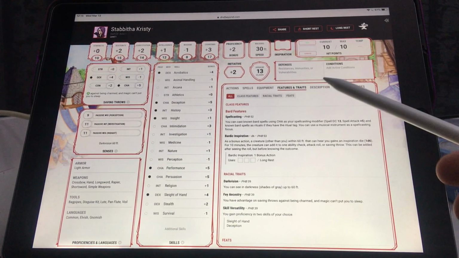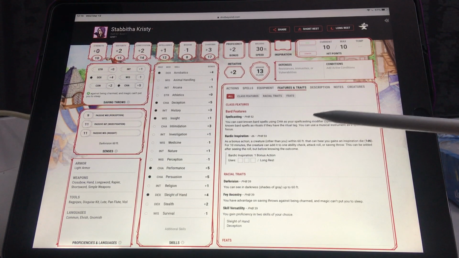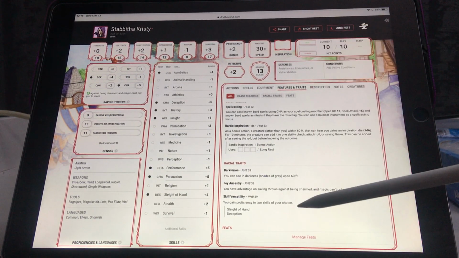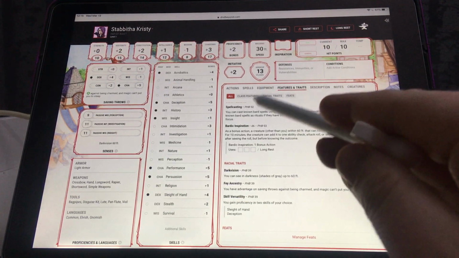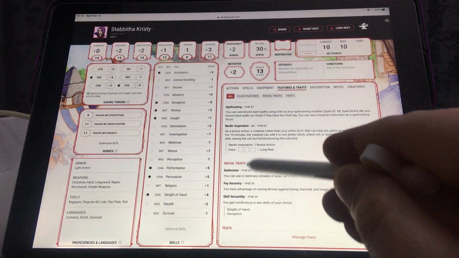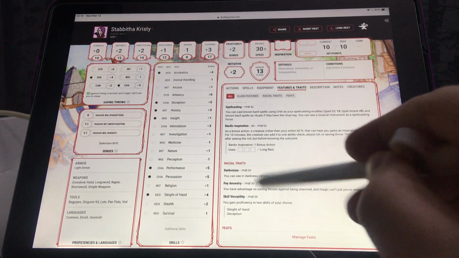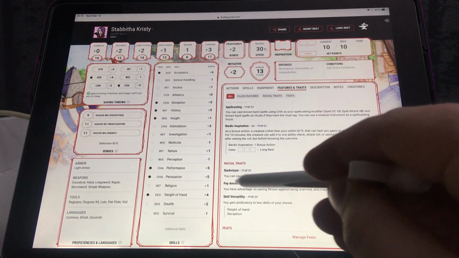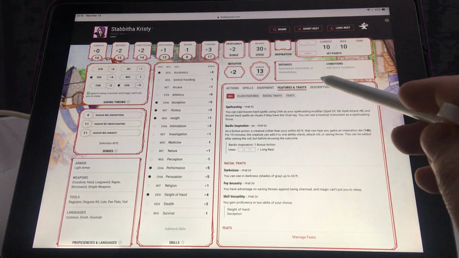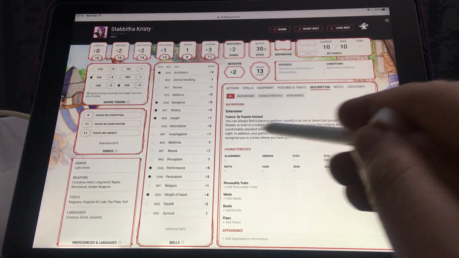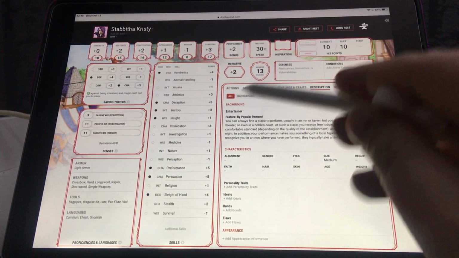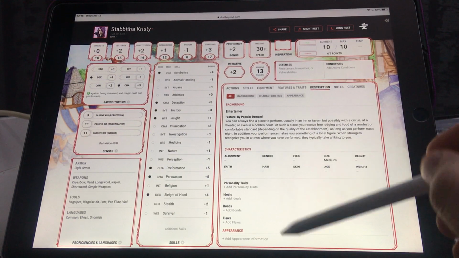Features and traits. These are bonuses you get for being a certain race, a certain class, or picking up certain things. So she can cast spells because she's a bard, and there's some information about that. She has bardic inspiration. She's a half-elf, so she has darkvision, Fey ancestry, so she can't be put to sleep, and has a few extra skills. Down in description, you have a background, and that gives you a few bonus things. It's kind of like where your character came from.